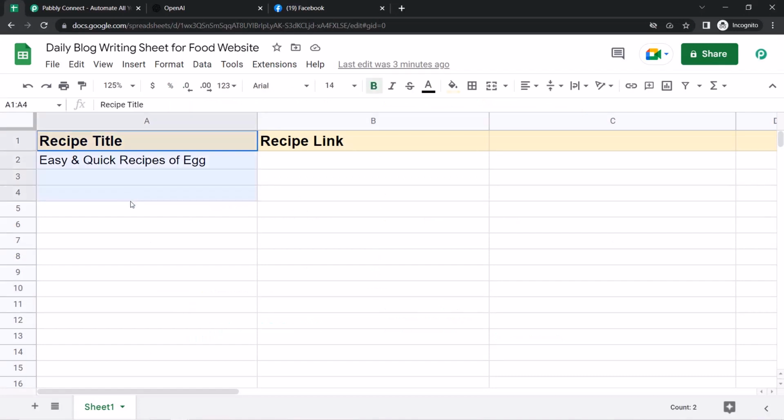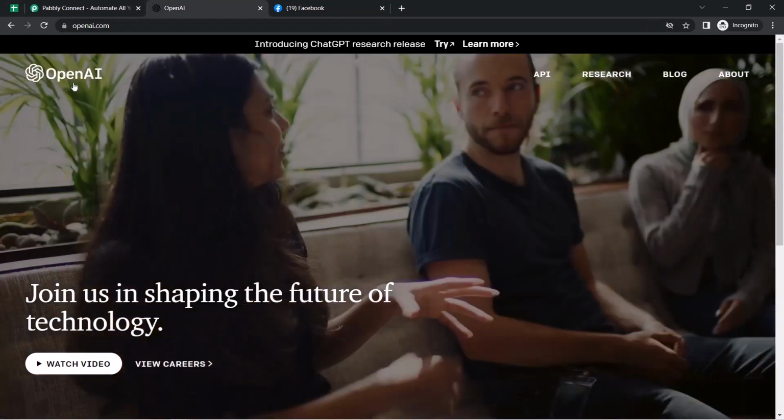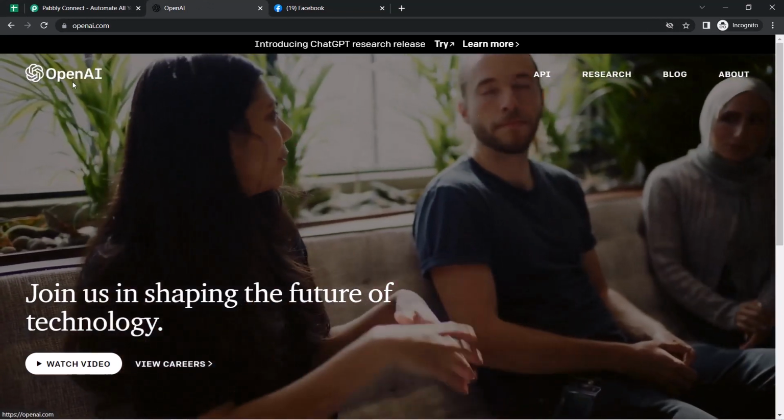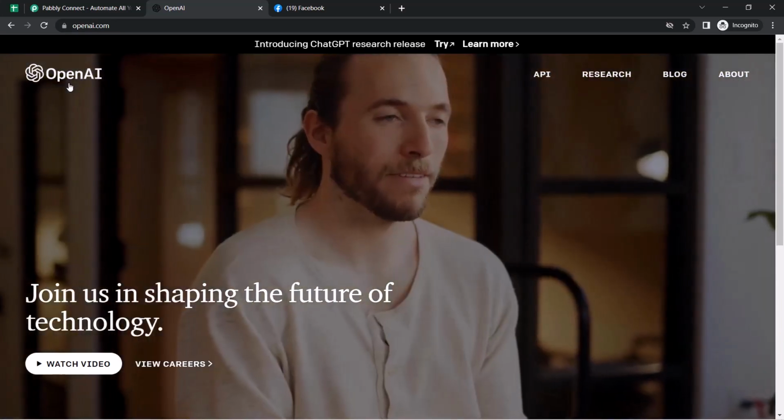So this is my spreadsheet, and here I'm going to add the recipe title, just a recipe title, and then I'm going to connect the same spreadsheet with the OpenAI application, which is an amazing AI research and deployment company, using which we are going to generate the recipes automatically.